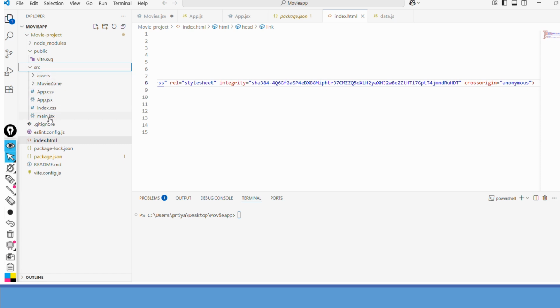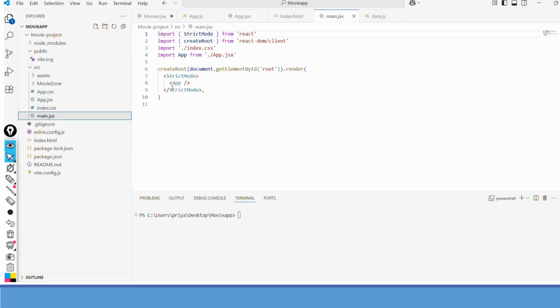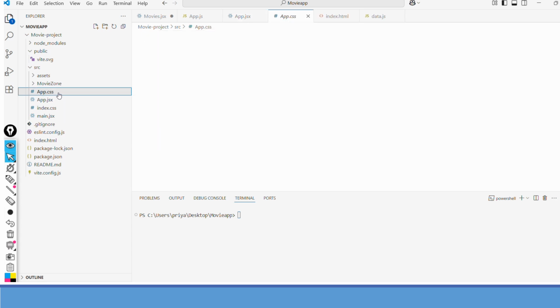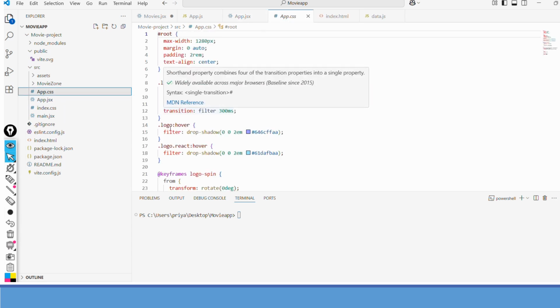index.js renders the root component, that is App. App.js is the file where coding will be done, and it is responsible for the UI view that we are seeing in the browser. App.css is the styling file. This is the folder structure of React.